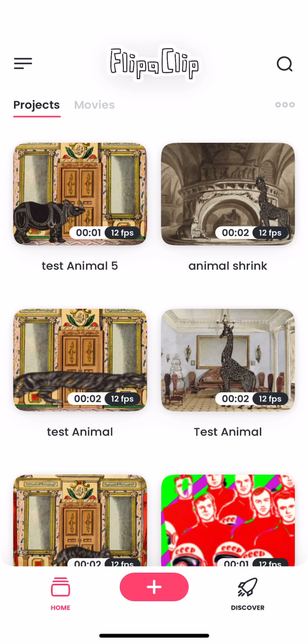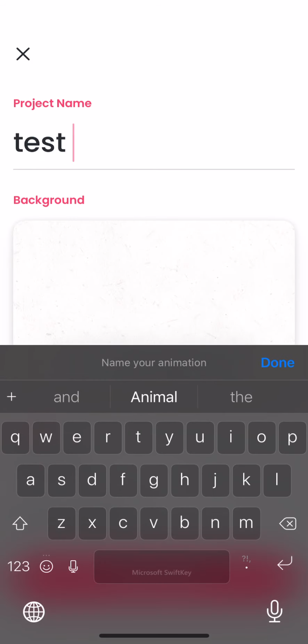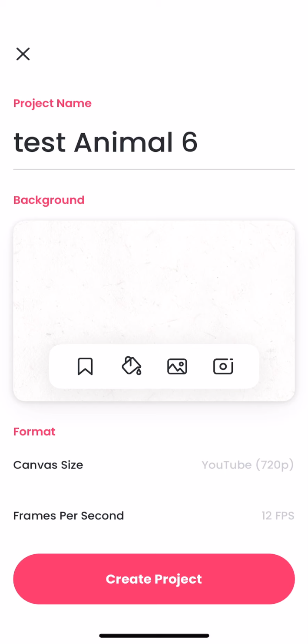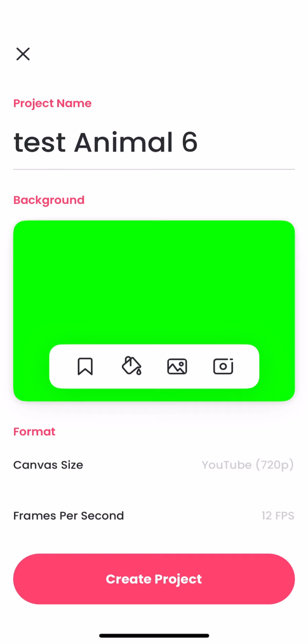Once it's open, I go to the bottom, and there's a red icon with a plus. That's how I create a new project. I'm going to call this Test Animal 6. I can select background images, etc. I'm going to show you that if you're sure you're going to use one particular background, you could import it or paint it now. For example, if we're going to put this into, say, iMovie, and we want to green screen out our animation, I could paint the whole background green. I'll leave that for now.